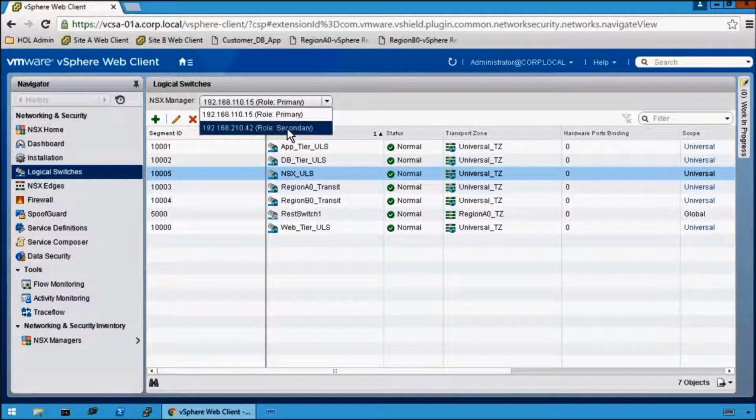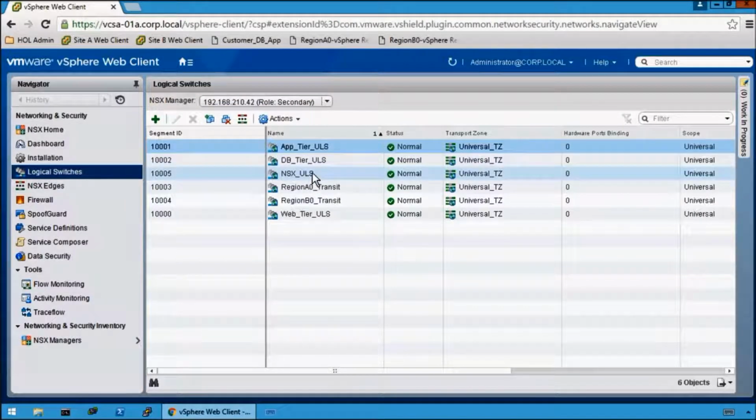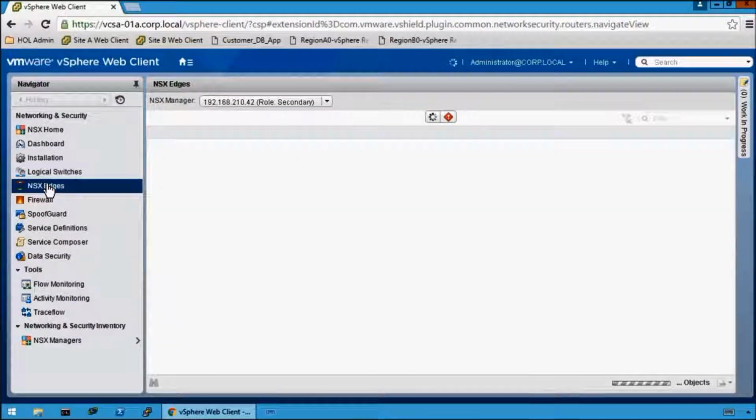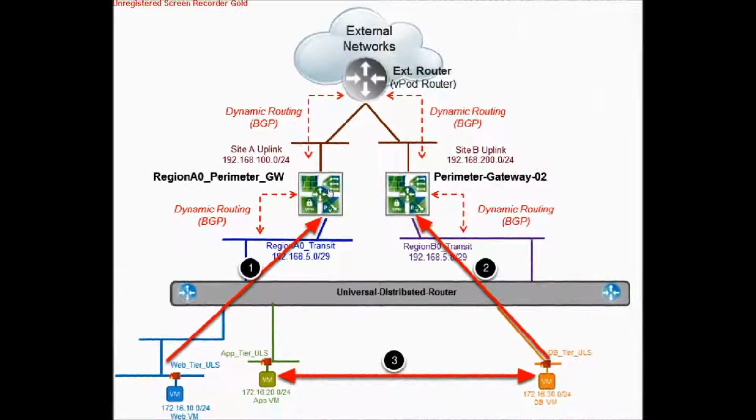Okay, here's our newly created NSX Universal Logical Switch. If we switch to the secondary NSX Manager, we can find the same Universal Logical Switch, which has been synchronized. It's time to see the NSX Edge configurations.